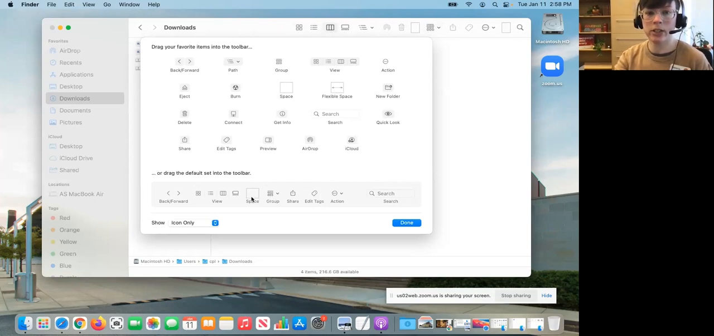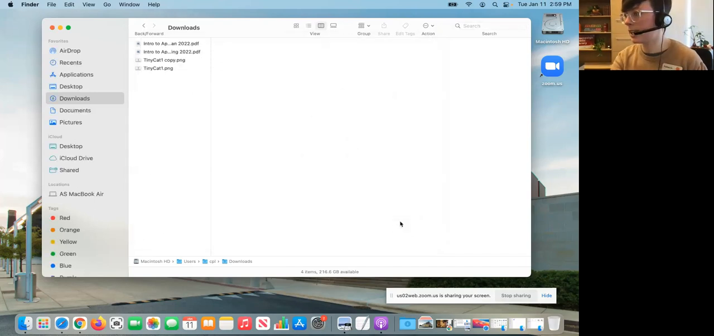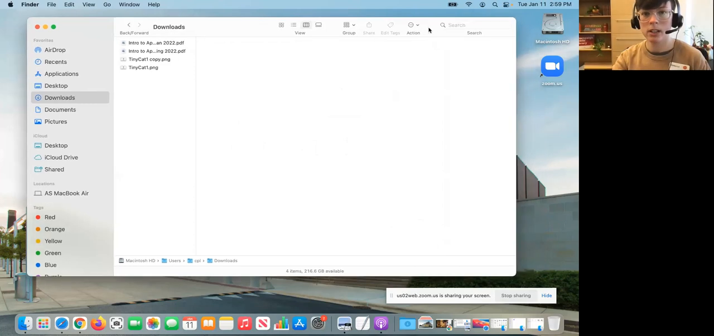Or I can drag the default set back up there and it will revert it back to the default. And I could switch it to text if I wanted it to say text, or if I wanted it to be icons, or both. And then I can hit done, and now I have my toolbar customized to how I like it to look. There's a lot of different things you can do in terms of customization.